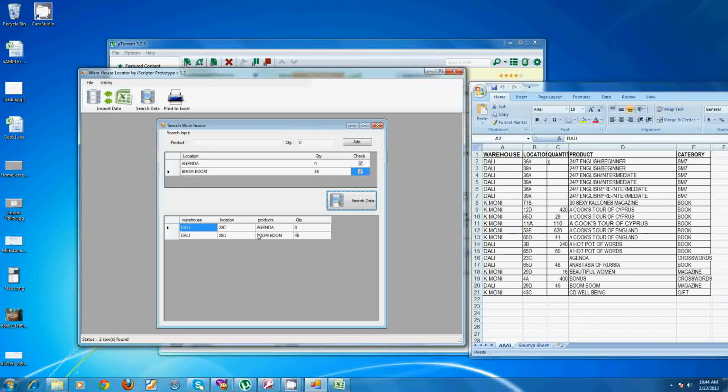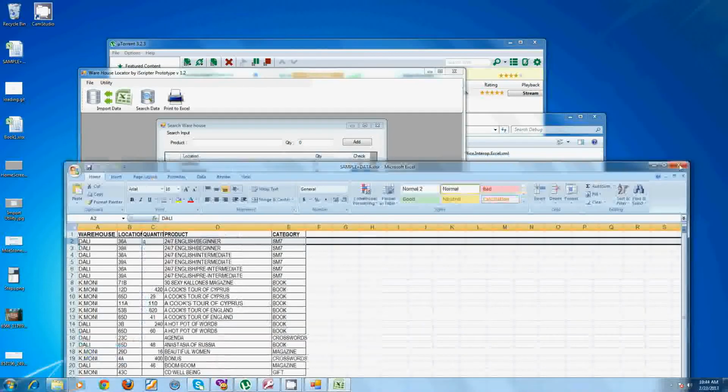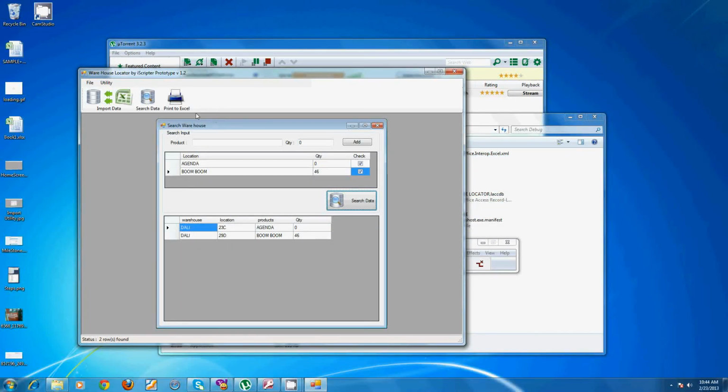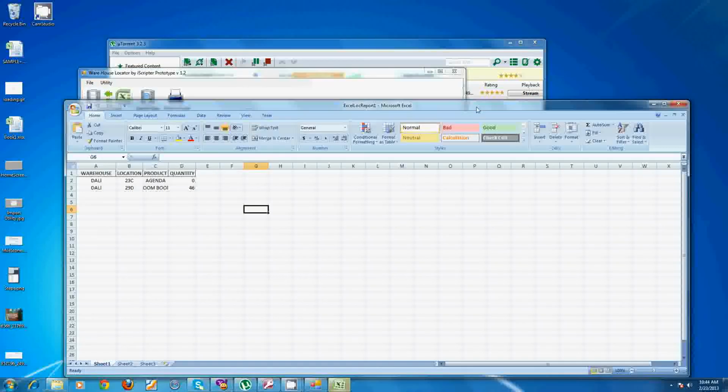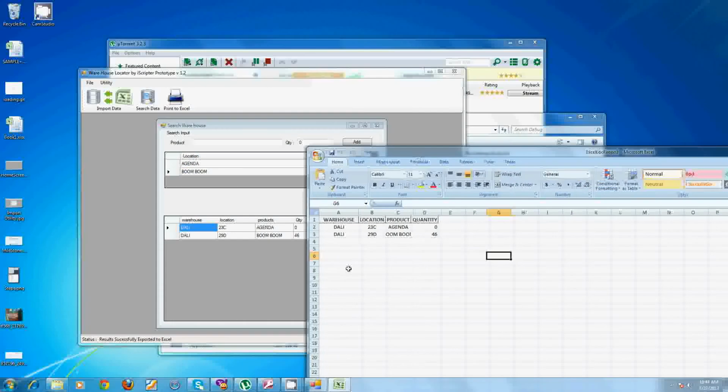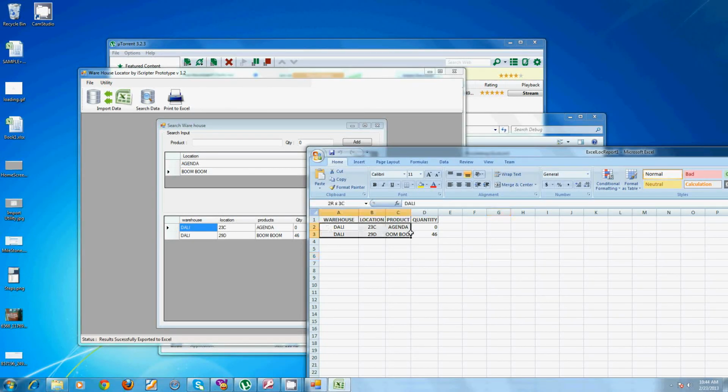Now if I click print to Excel, look what happened. Look, the sheet appeared with the data. Now you can print this whatever you want. I made this in Excel. I think this will help you a lot.